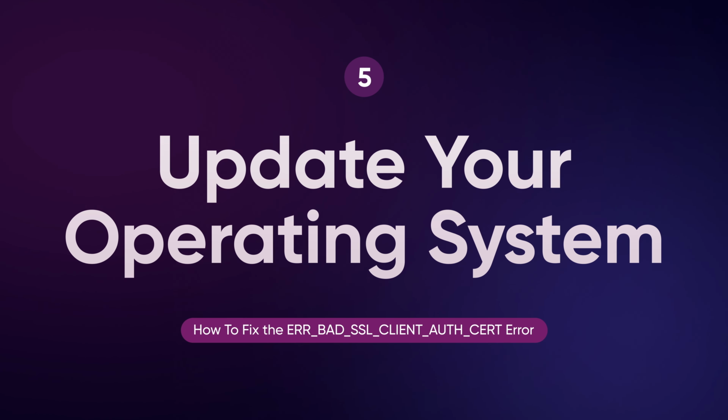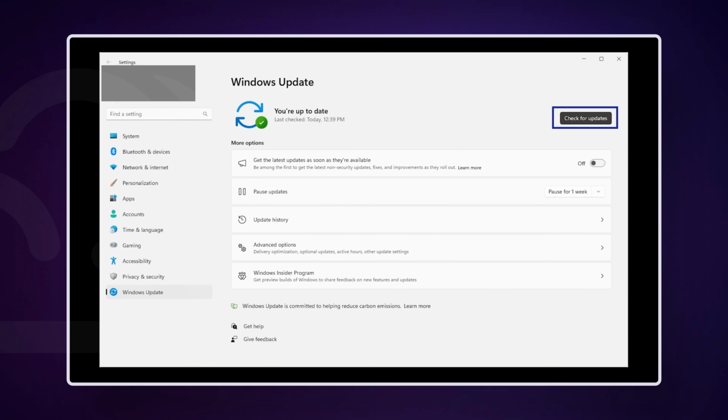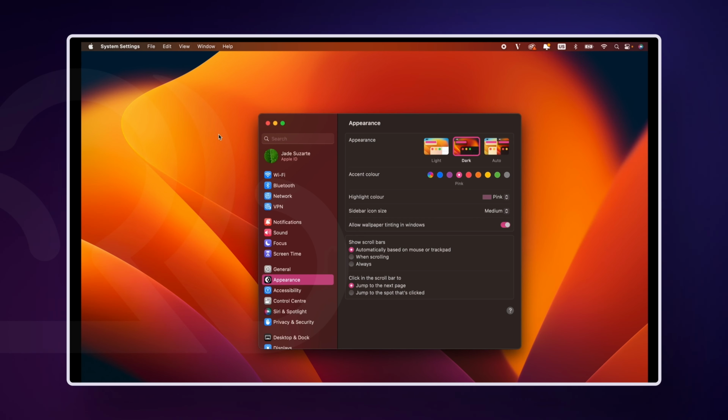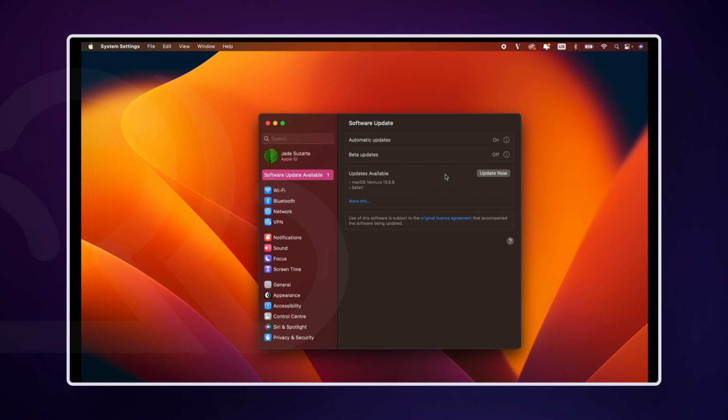Another potential fix is updating your operating system. SSL certificates rely on up-to-date system security features, so running an old OS can cause problems. To do that on Windows, go to Settings and then Update and Security and click Check for Updates. On Mac, go to System Settings, then Software Update. Install any available updates. Keeping your OS updated ensures all security protocols are current, reducing SSL issues.